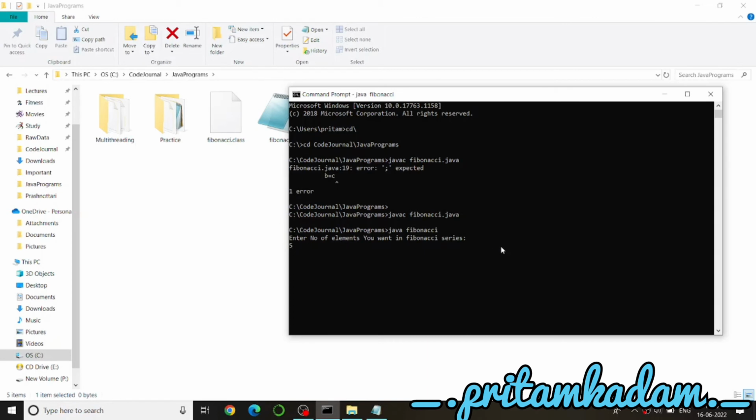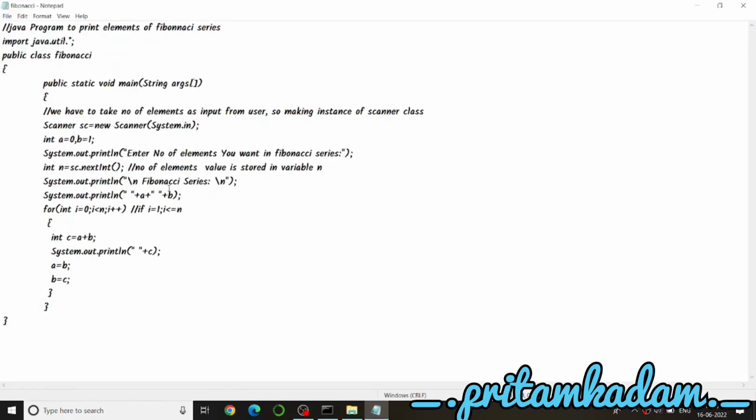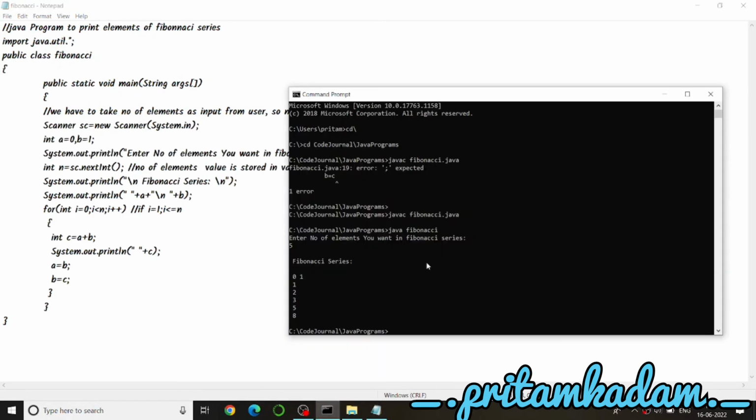Now enter the number of elements you want in the Fibonacci series. I have entered 10. So the Fibonacci series was 0, 1, 2, 3. 0 and 1 were printed on the same line. So in place of space, I will write \n over here so that the b value, that is 1, would be printed on a new line like the other preceding series.